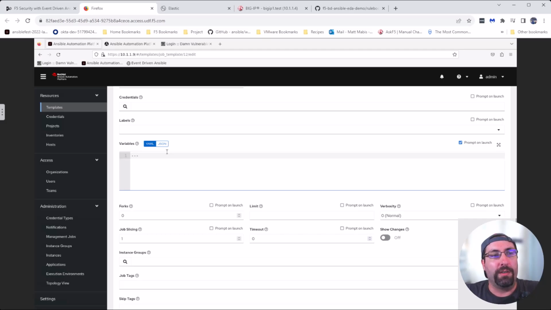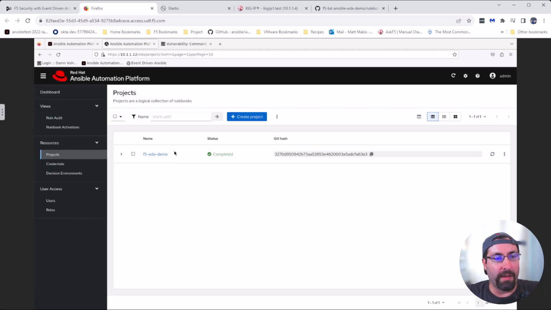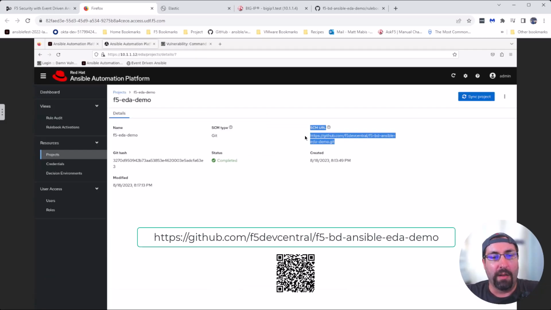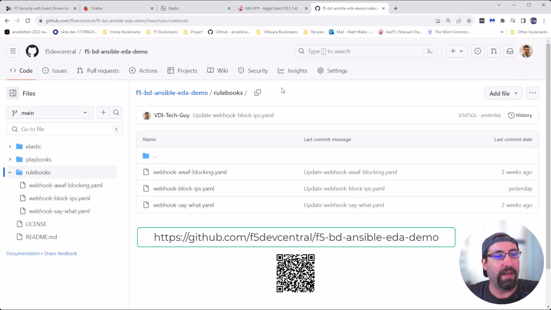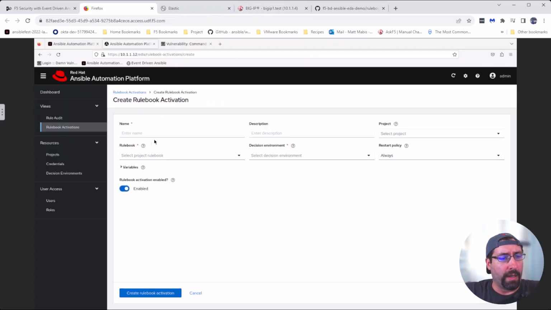Now, jumping over into Event-Driven Ansible, I also have that project set up here for the Event-Driven Ansible demo. It's using the same repository that I was just pointing out before in this Git repo. It's just using the rulebooks as part of the webhooks that we'll be doing. So I'm going to go ahead and create that rulebook activation real quick. So I'm going to just call it EDA demo.